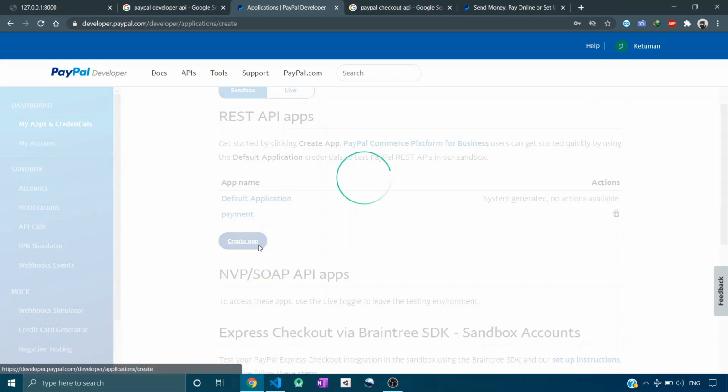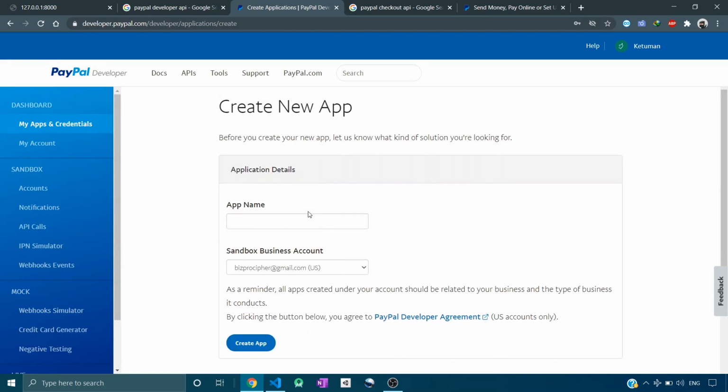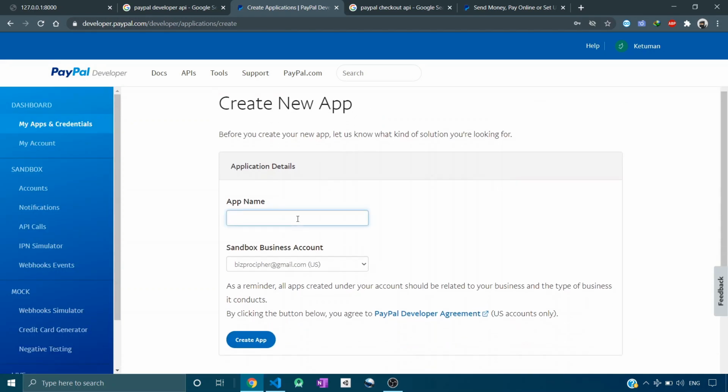So you need to click on this create app. Okay, and we need to give our app a name. So I'll name it payments 2.